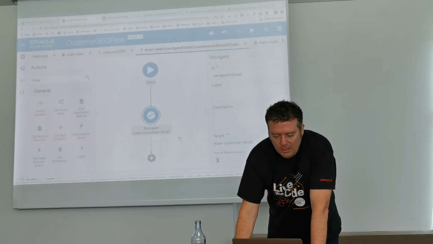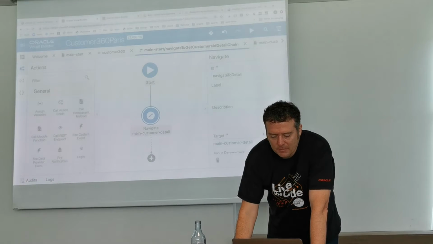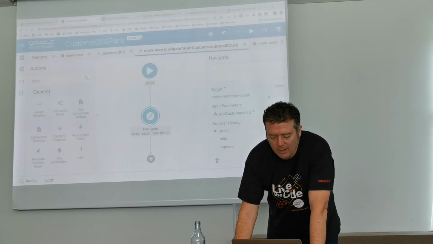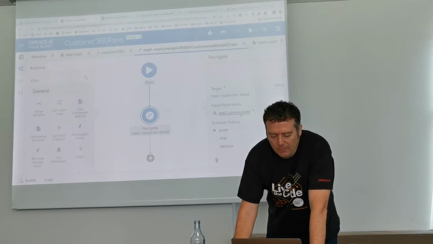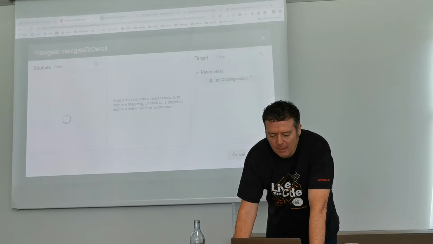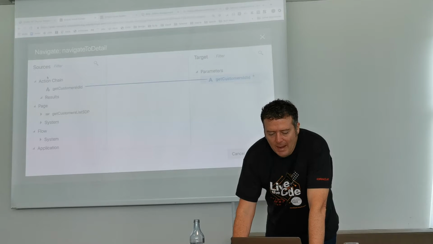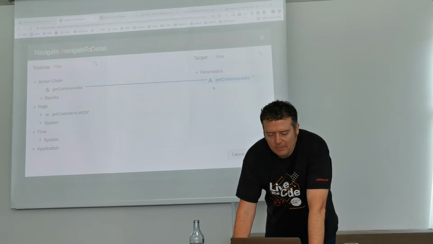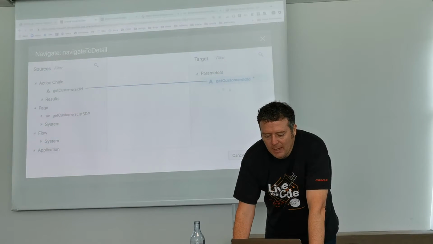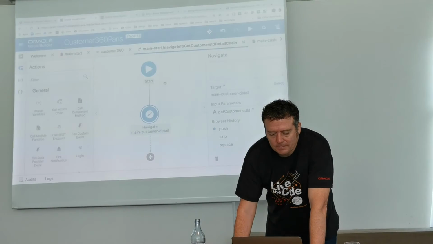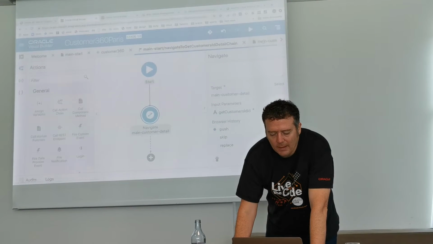It's a mandatory input parameter. So when I navigate to this page, it asks me what the target is, and I can pick from those. Then it says I've got a mandatory input parameter here of get customer ID, and I map it from the action chain, from the selection event. I map that in.